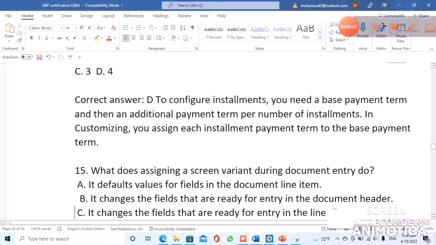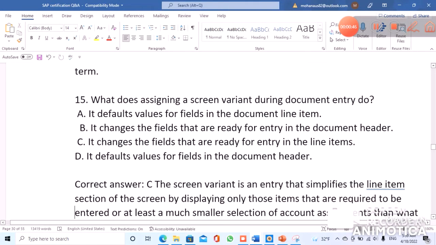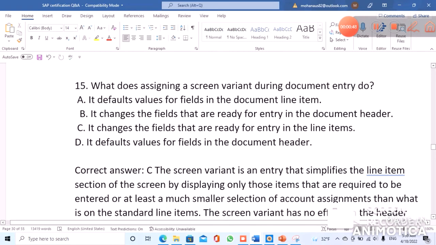What does assigning a screen variant during document entry do? It defaults values for fields in the document line item. It changes the fields that are ready for entry in the document header. It changes the fields that are ready for entry in the line items. It defaults values for fields in the document header. It changes the fields that are ready for entry in the line item.